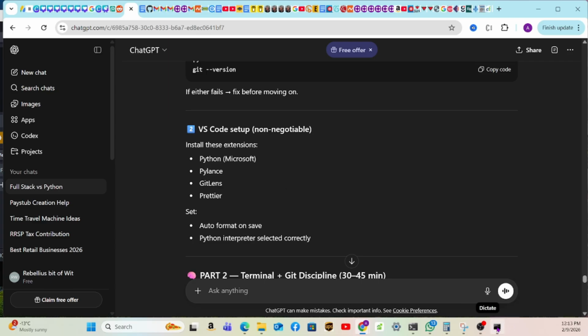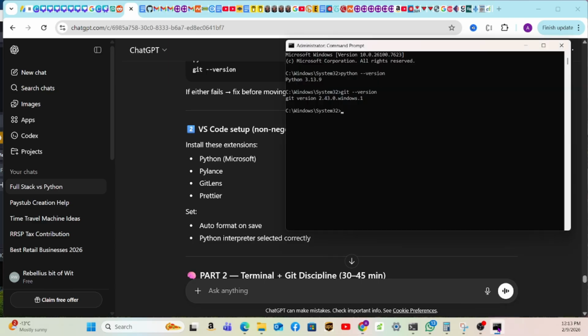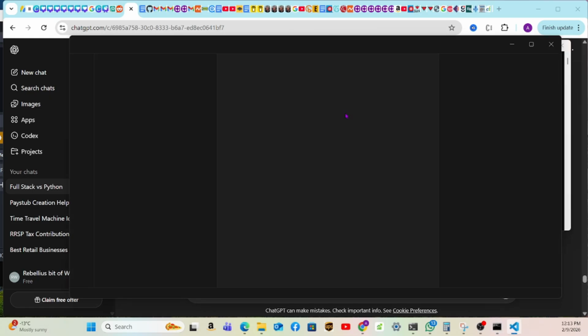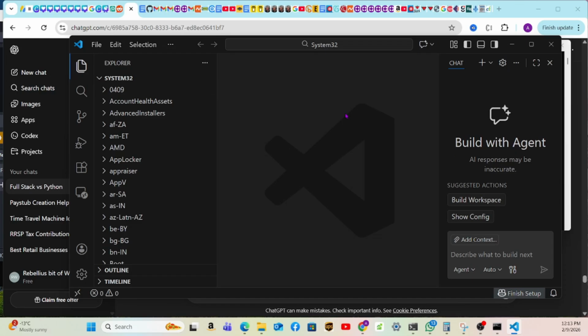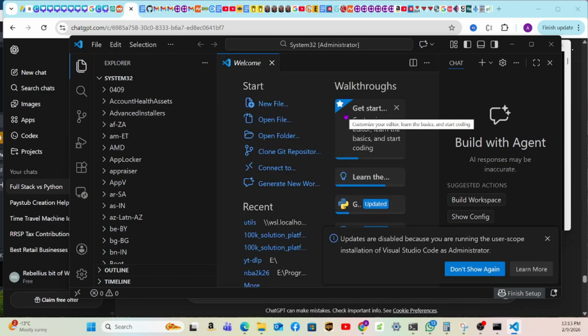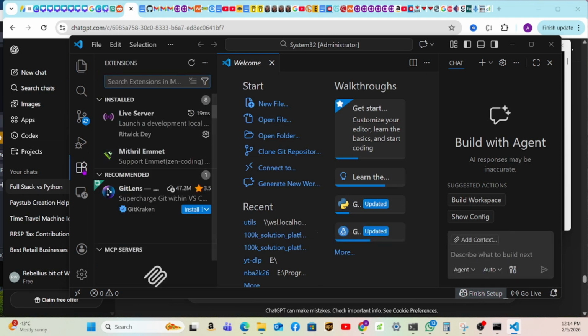So how do we get this? Over here we're going to type in code and then a dot. We're going to press enter, and that's going to bring up Visual Studio Code, as you can see here. Now we're going to go into the extensions. The extensions are over here. I'm going to move this out of the way.